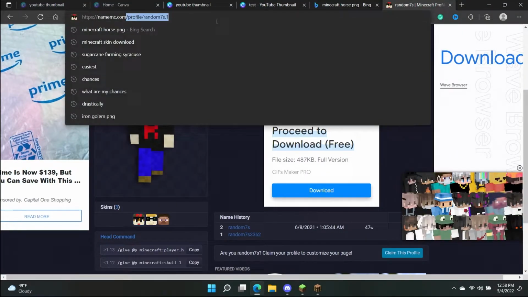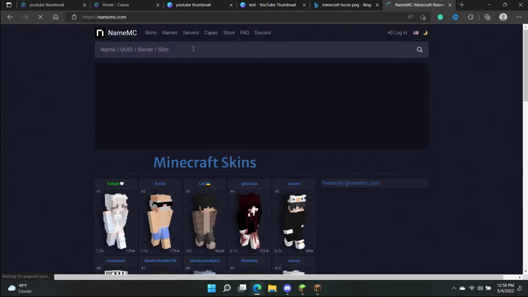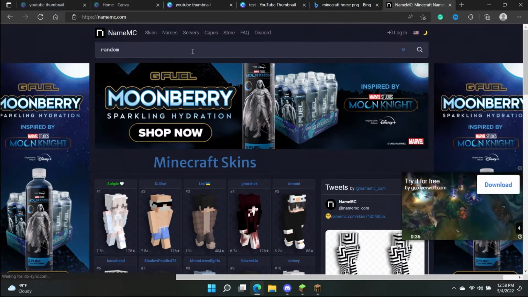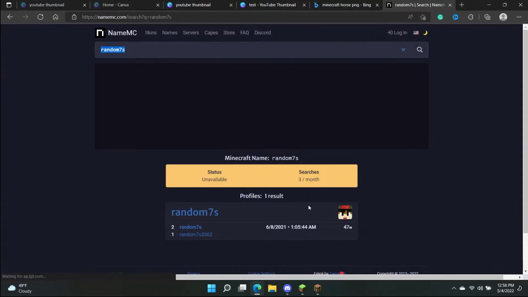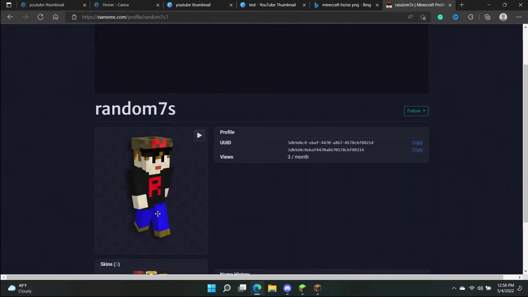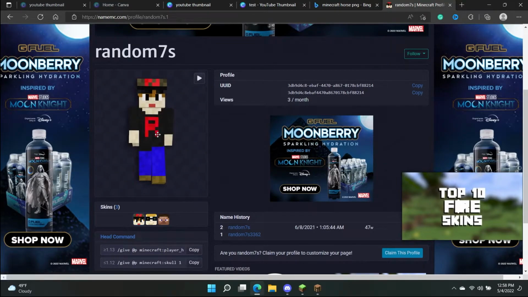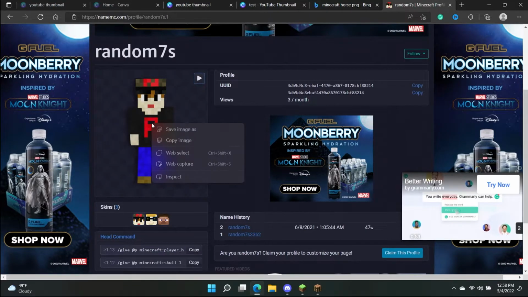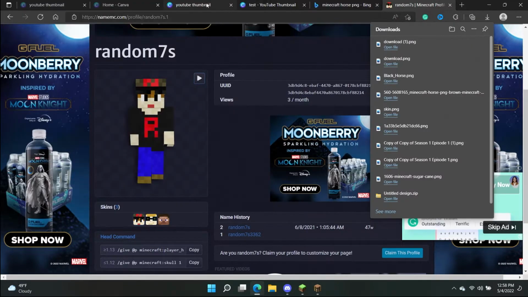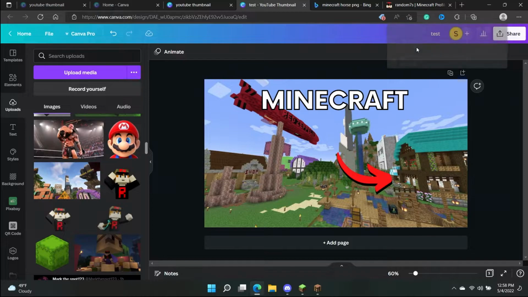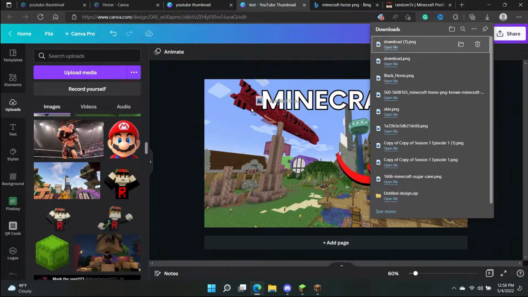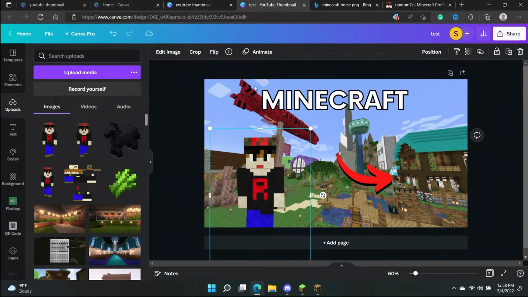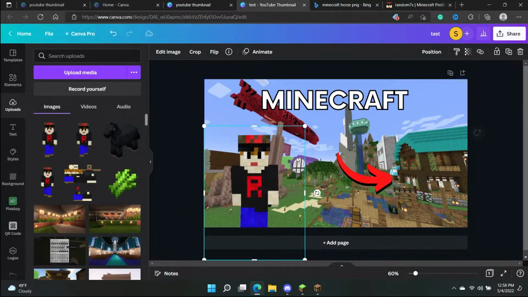When you go to namemc.com, you can search for any Minecraft skin. So if I check my name, Random7S, and then I just click on Random7S here, I can find my skin. And I can find a position that I like. And I could just right-click, Save As. And then I can go and just drag this into my uploads. I can add them anywhere I want in here. Now, I'm just going to put them like this for right now.